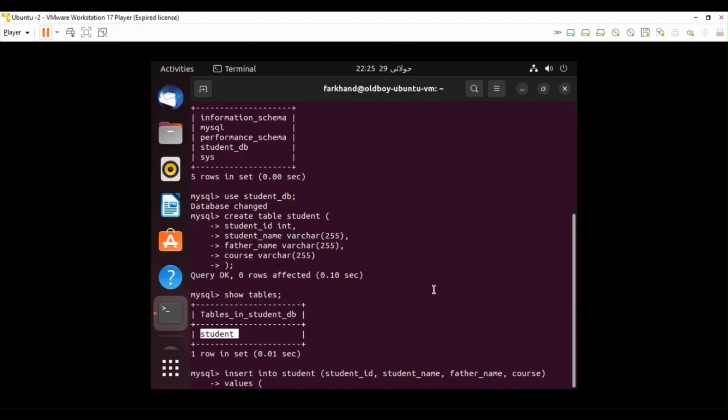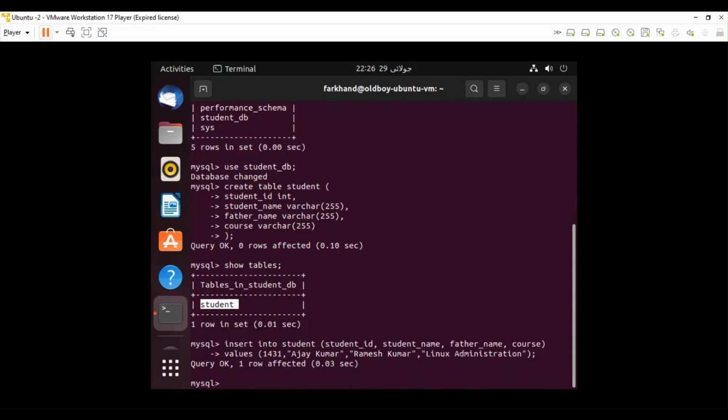The first value is the student ID, so any value which we can give, for example 1431, comma, any student name, for example Ajay Kumar, and then student father name is anything, Ramesh Kumar, comma, course name, Linux administration, bracket close, semicolon, enter. So one row affected. Okay.